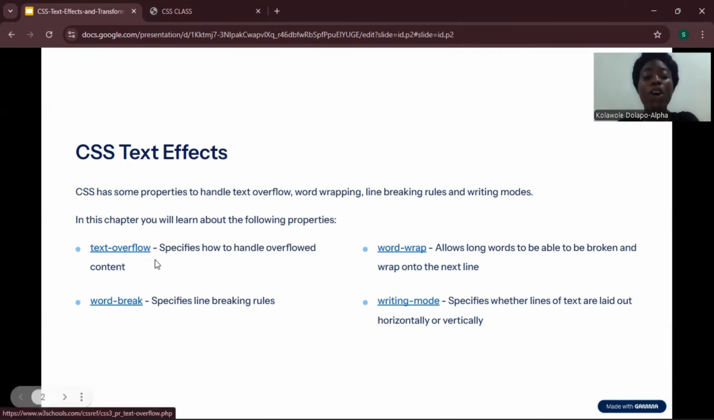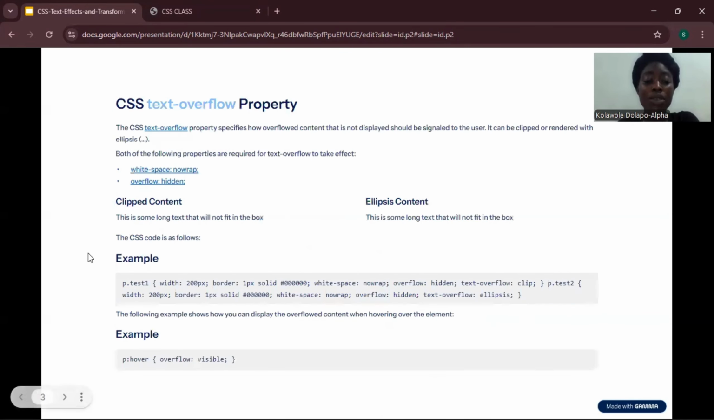You will learn about text-overflow, which specifies how to handle overflowed text. We have word-wrap, which allows long words to be broken and wrapped onto the next line. We have word-break, which specifies the line breaking rules, and writing-mode, which specifies whether lines of text are laid out horizontally or vertically. Now let's move to the next part.